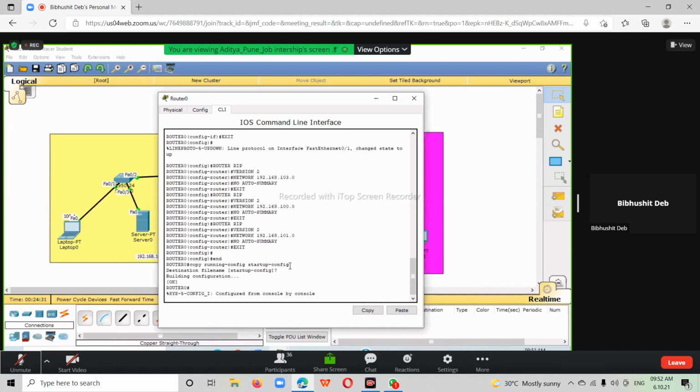Okay. Now you are basically going to copy this configuration file, this startup config file. Can you see? It is written startup-config within braces. This file you are going to copy to this particular server, server 0. So on server 0, just click on the server 0.